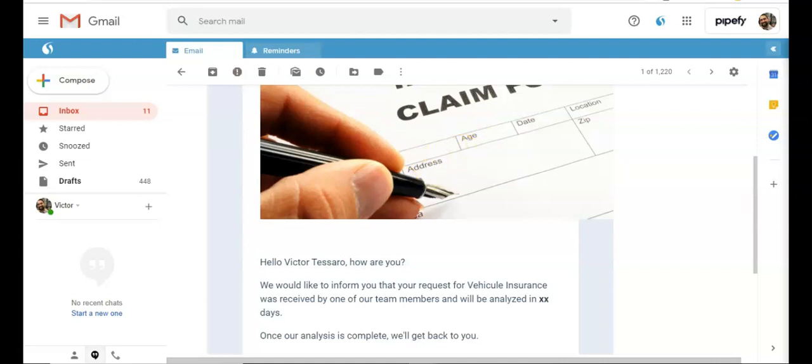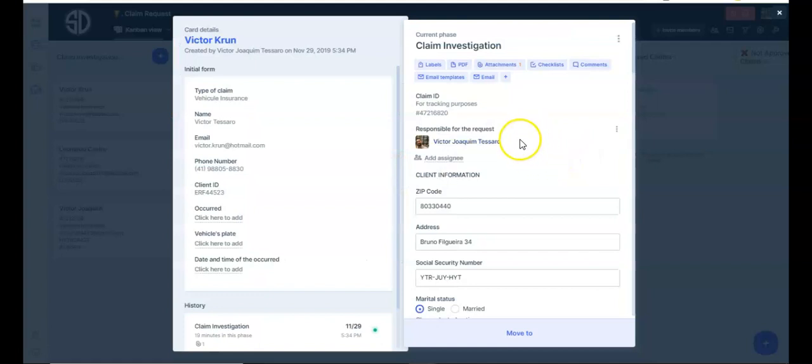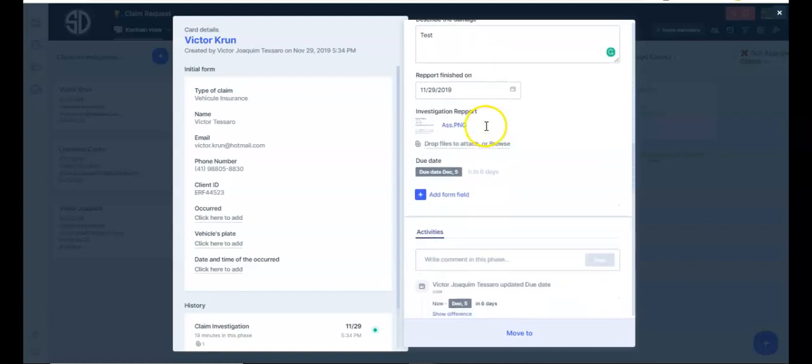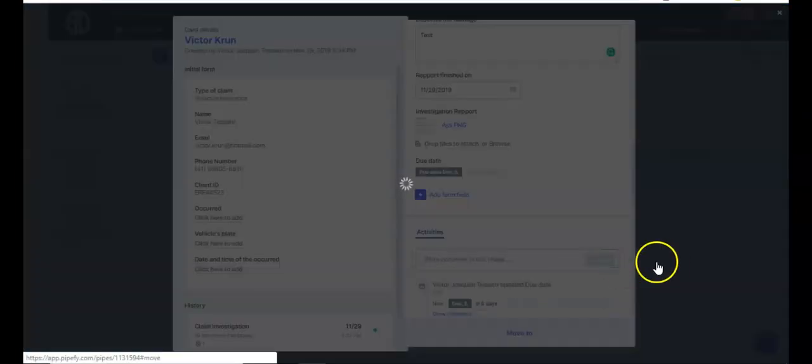Cool? And coming back to our process, now I filled all the information that we need. So the vehicle information, the current information, and we attached a file, the investigation report. We said what date the report was finished, and we have a due date to finish this request. So now we can move on to the policy review.